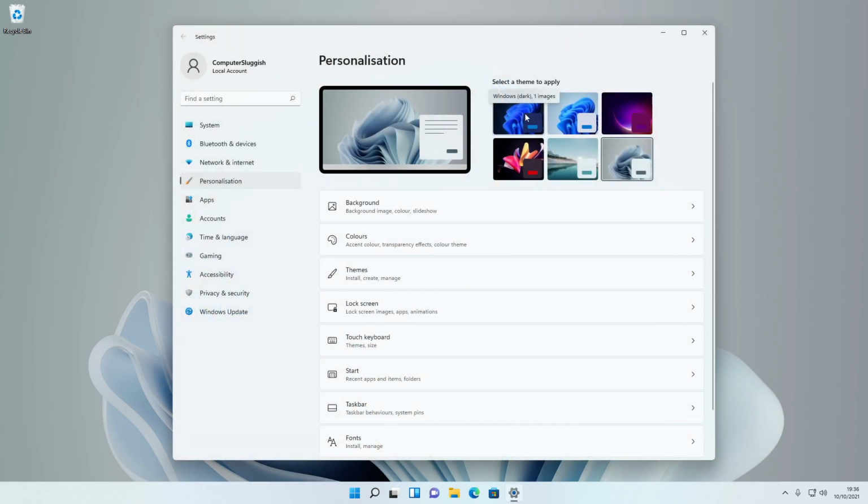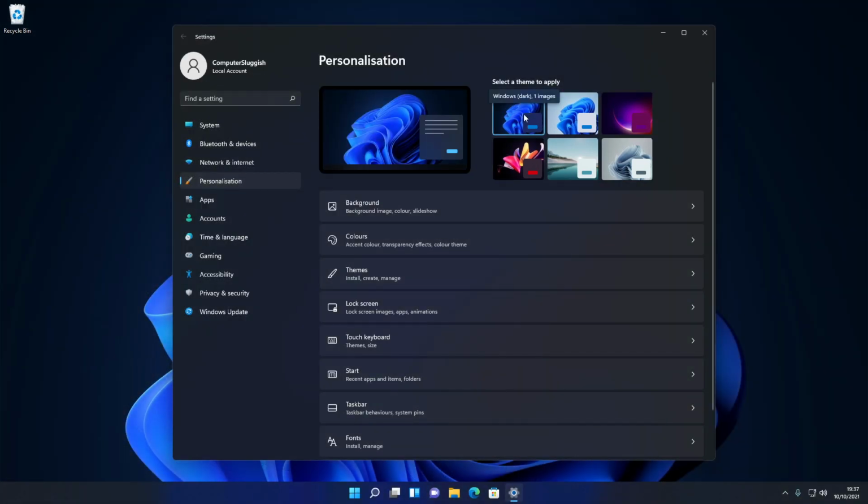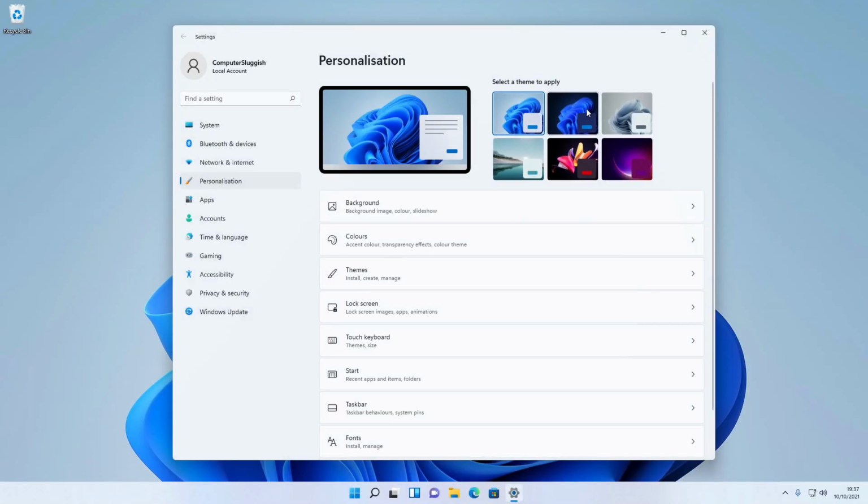So basically, the two themes that make the big differences in Windows 11 is the dark theme, which you can see here. It even changes the settings window color. And then you've got the light theme, which also changes the settings window color. So that is how you change the theme in Windows 11.